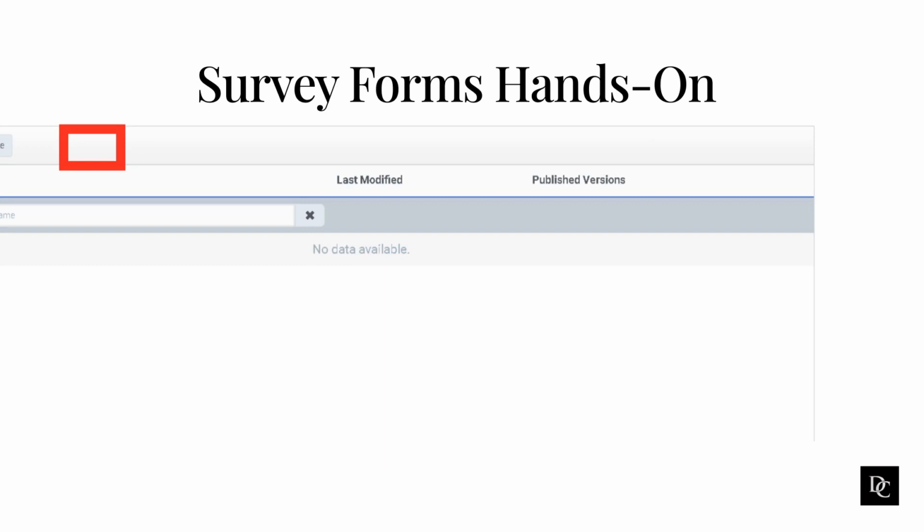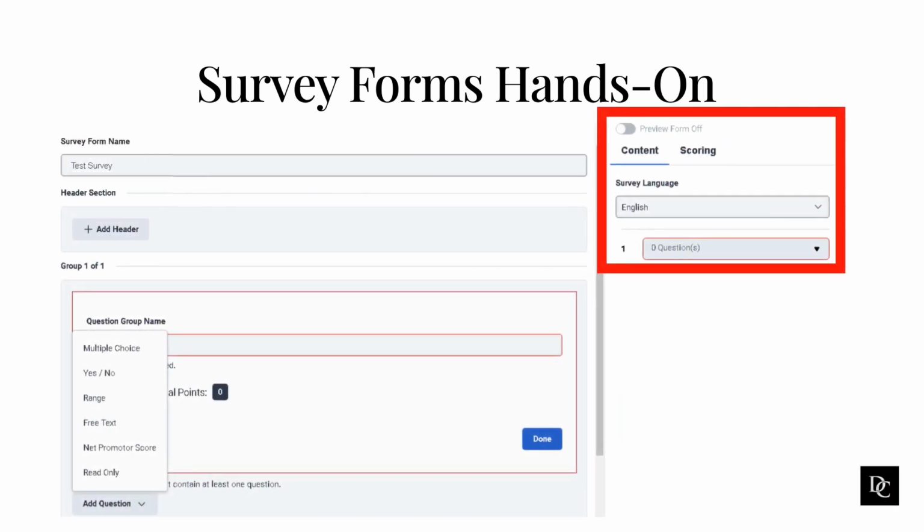Click Survey Forms under the Quality section, and the Survey Forms page will display. Click the Create button. Select a survey language. Genesys Cloud translates the survey form editor and default survey text, such as clear or characters remaining, to your chosen language. However, Genesys Cloud does not translate any text you add, such as questions or directions. To see a preview of how the survey will appear to customers, click Preview Form On. To return to editing the survey, click Preview Form Off.